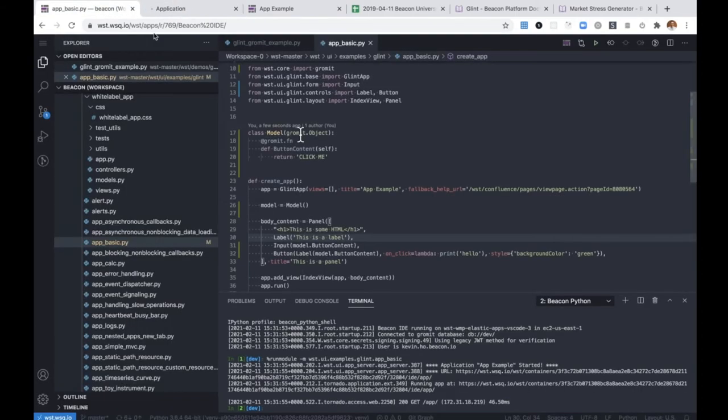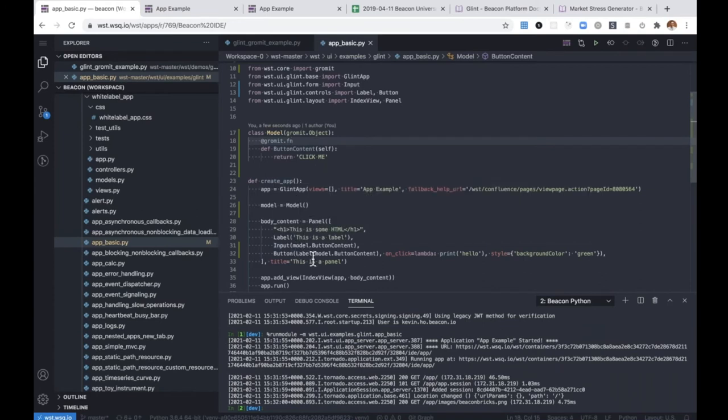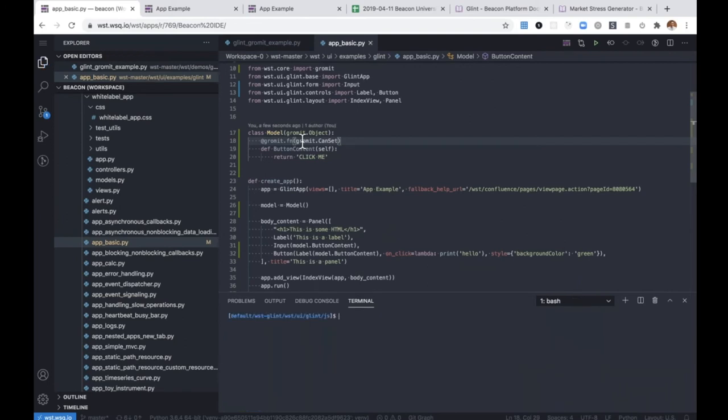Oh, I forgot one thing. I just realized, I'm going to go back. I need to flag this with grommet.canset. The reason for that is because input is a form item component, and so it is actually doing a set value on the front end, so that I'm able to override. To edit, it makes the node editable so that button content can actually change. So I can do grommet.canset. There we go. Now I'm going to rerun this application again.